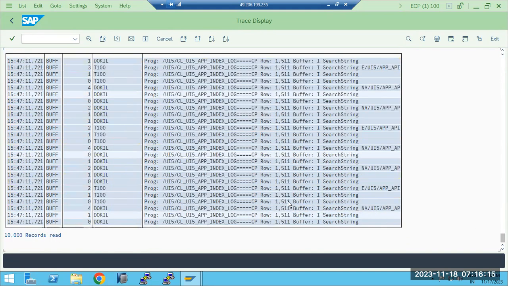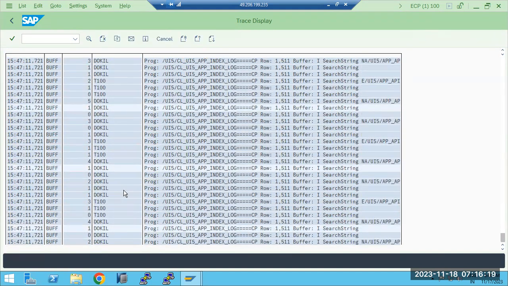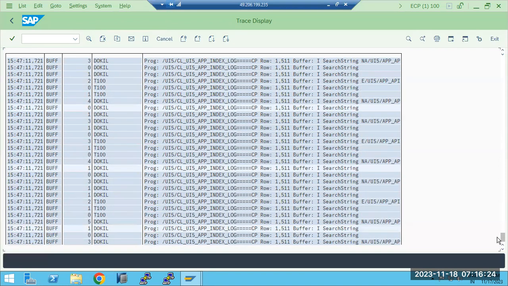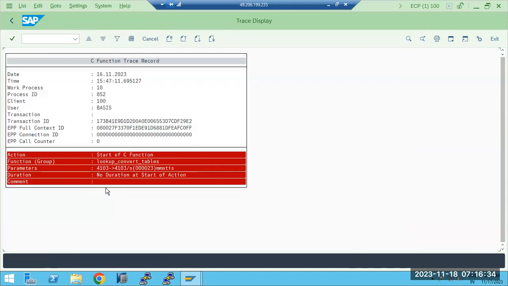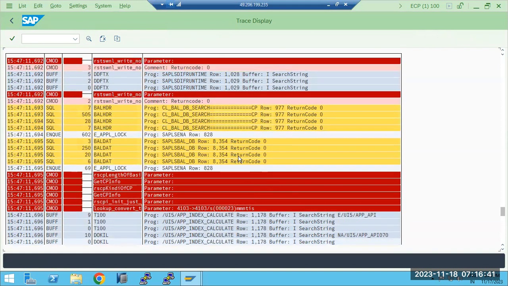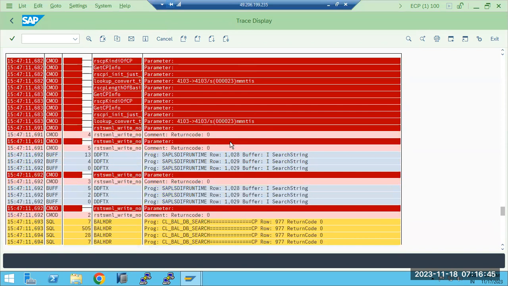If you are unable to find out the issue and you raise a ticket with the SAP team, they will ask for these traces. Based on that, their developers will find out the issue, what is happening here. They will find more information from here, so they will ask for the trace. We can collect the trace from the system to see what is happening exactly.